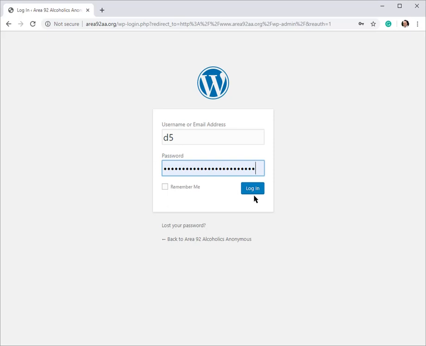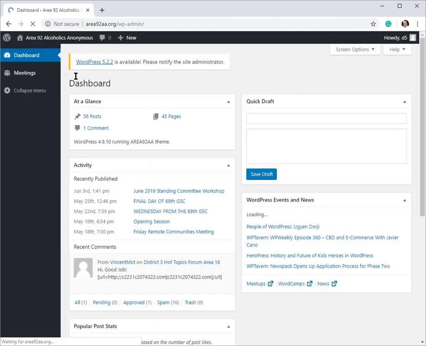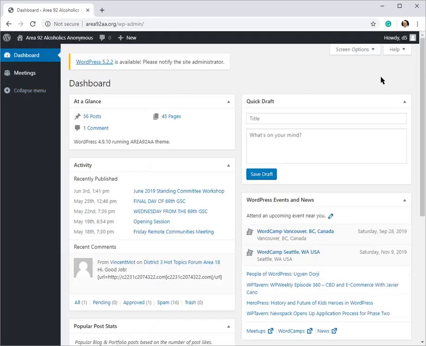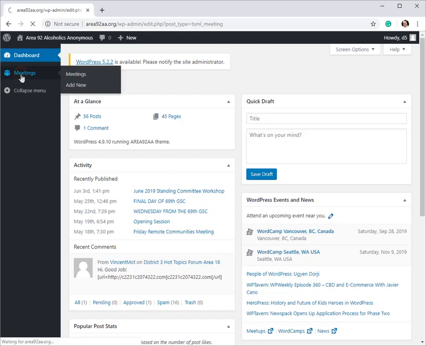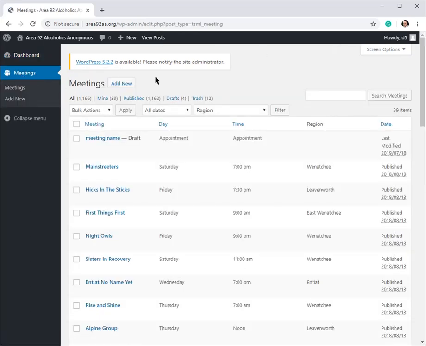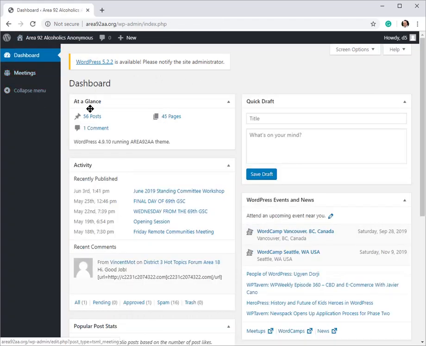Because when we log in under this district username, I only have access to District 5 meetings at this time. And you'll notice you come to this dashboard, there's a bunch of information about things that are happening on the website that you don't need to worry about. All you need to do is click on meetings.